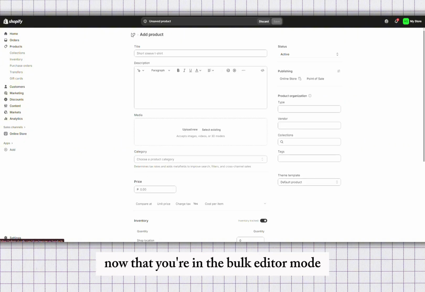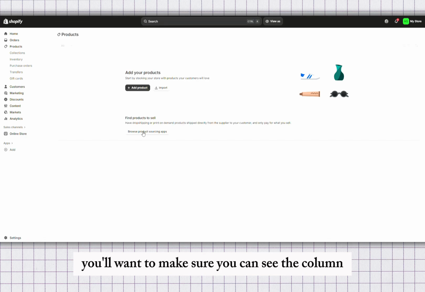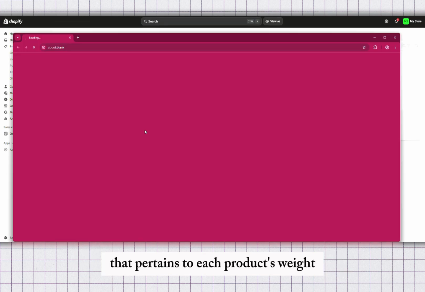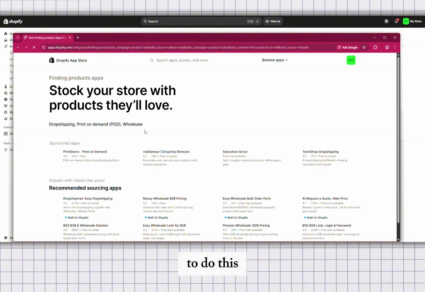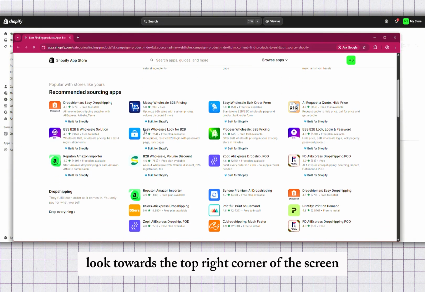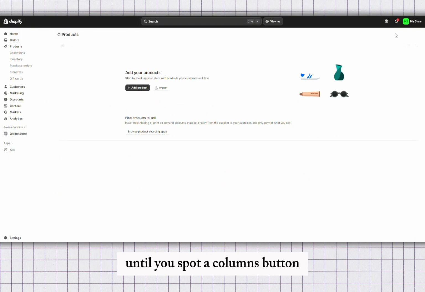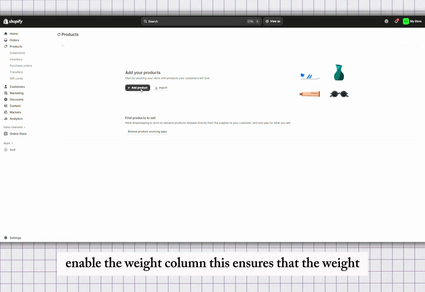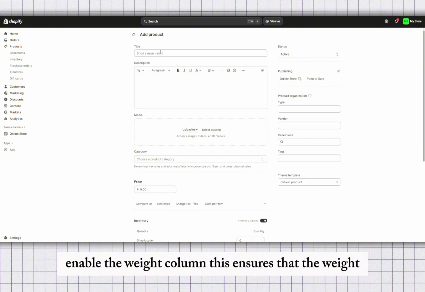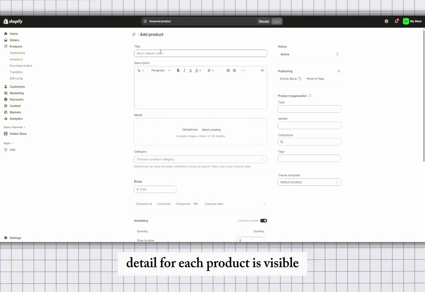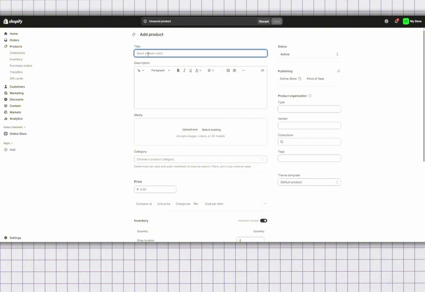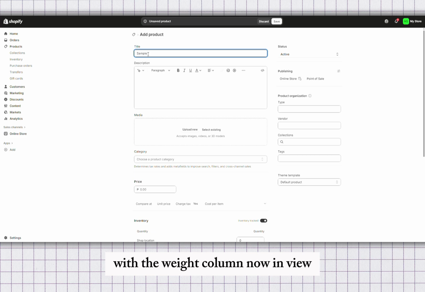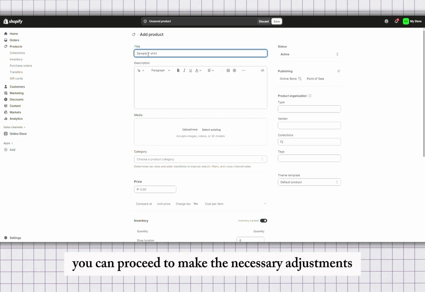Now that you're in the bulk editor mode, you'll want to make sure you can see the column that pertains to each product's weight. To do this, look towards the top right corner of the screen until you spot a Columns button. Click on this, and from the options that appear, enable the Weight column. This ensures that the weight detail for each product is visible and ready to be edited.